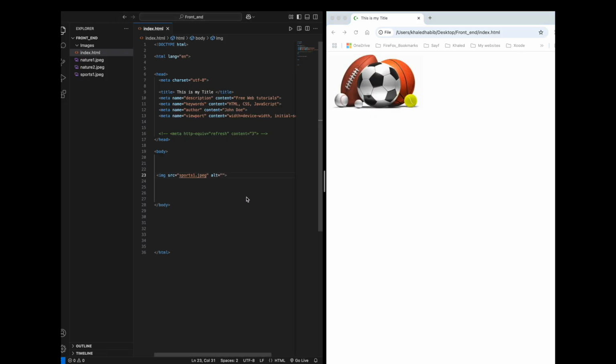Now let's put something in the alt. Let's say I'm going to say logo. I'm going to describe the image. Maybe this is my website logo. Now I'm going to save that. If you notice, when I reload the image, nothing happened. Why nothing happened? Because the image is okay. It's appearing nice, the path is okay, and everything is okay. The alt will appear in case we have an error.